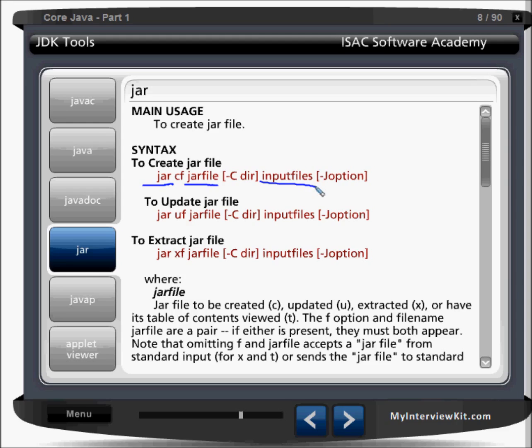If you want to extract or update: for update it is uf, for create it is cf, for extract it is xf. So these are the options which we can use for creating a jar file, extracting classes from the jar file, or updating classes in a jar file, like that.